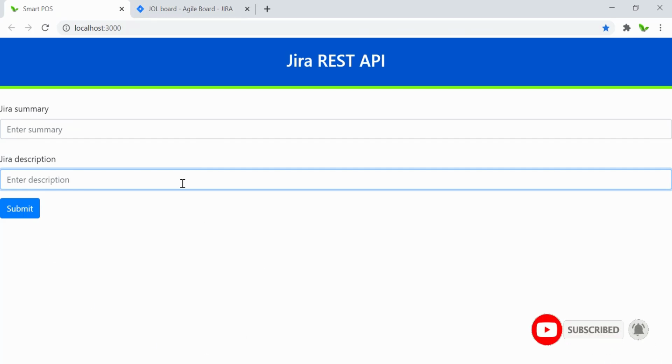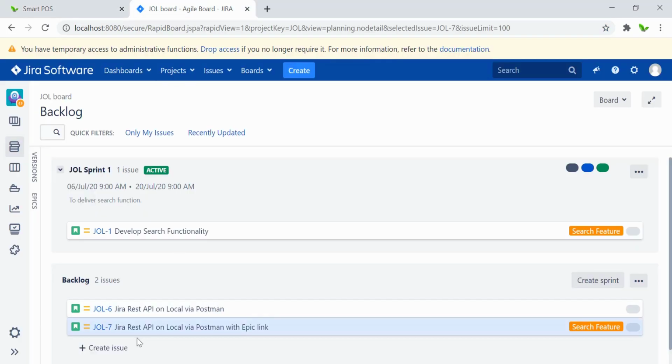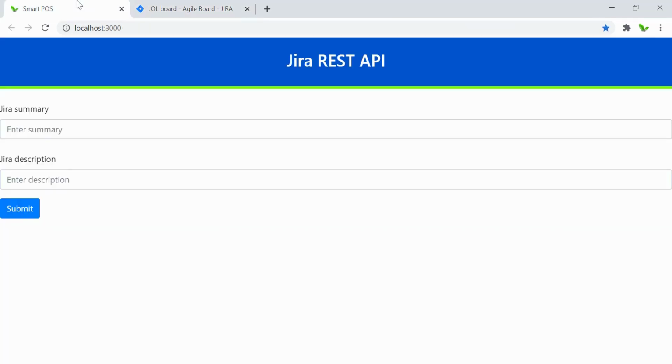Within this form, the user will need to fill out the summary and also the description, and once they finish entering all the information, they need to click on the submit button. Then it makes a POST request to create the issue, which stays inside the backlog. So this is what the tutorial is all about today.